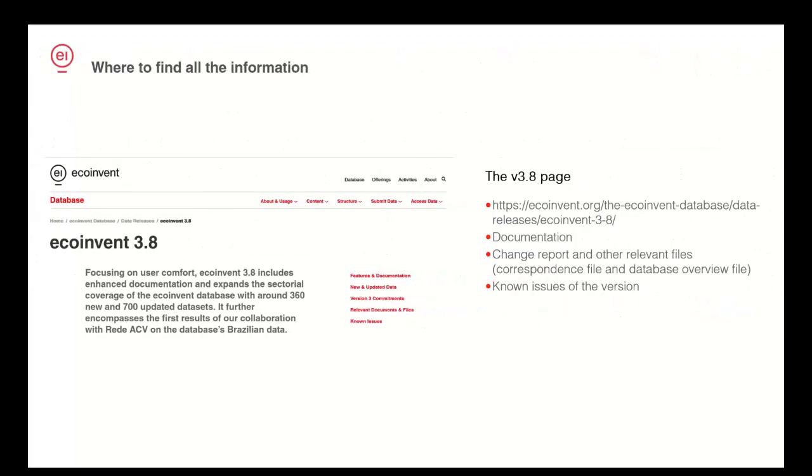Yes, and where can you find more information? Where can you look again at content details, where do I read this again? Here, if you come to our website, you will have a dedicated page to version 3.8. I have tried to copy you the specific web page. You will find all the documentation relative to it.